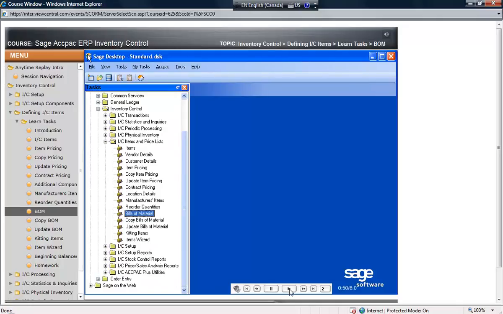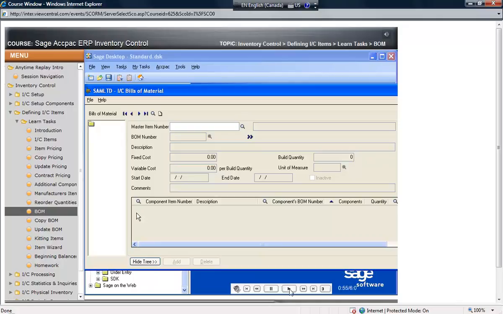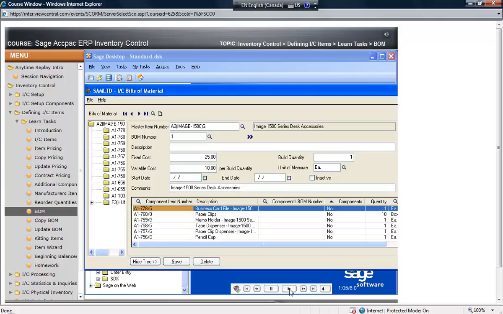The next topic is establishing bill of materials. This is where subcomponent items are selected that represent a master item. The buttons at the top of the screen provide the ability to scroll through existing bill of materials. Although creating a bill of material is optional, they are very useful when performing simple assemblies where specific items, when assembled, create a finished goods item.